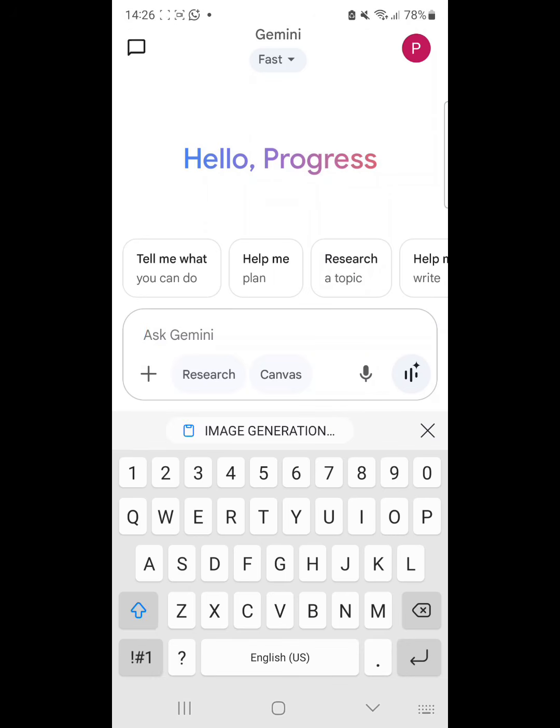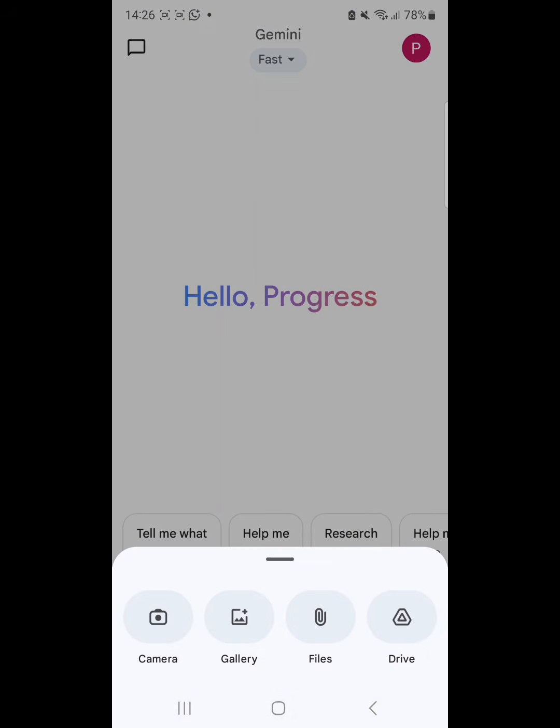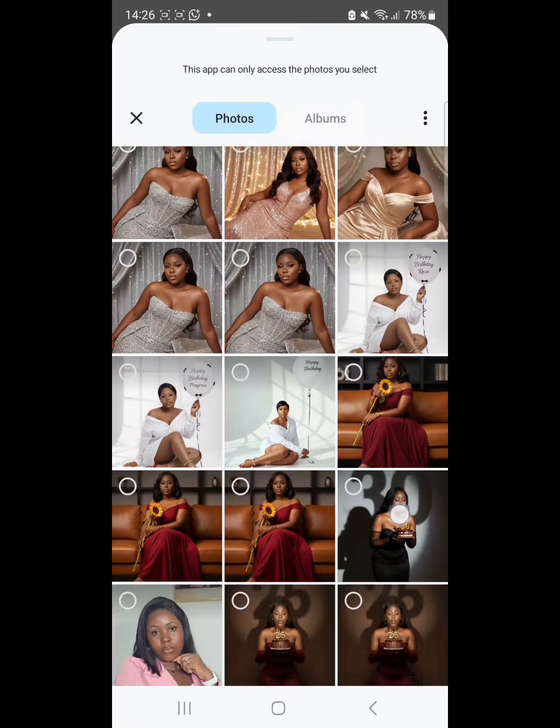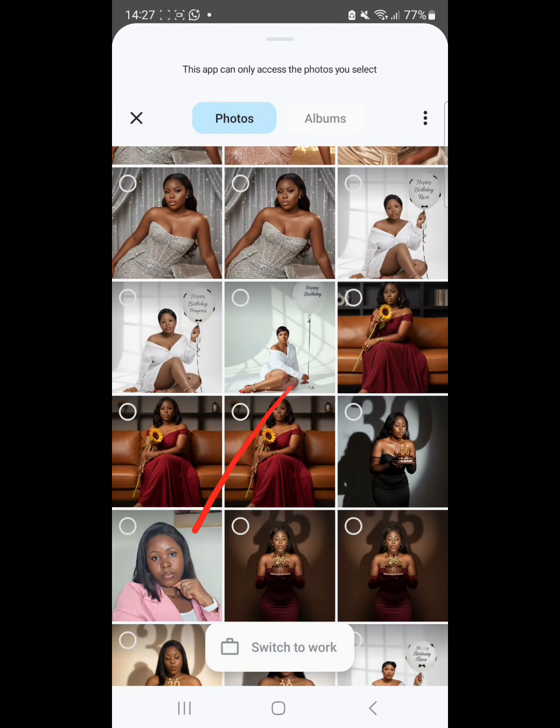Now, open your Gemini app, then click on the plus sign and then click on your gallery and bring in the image you want to use. Now this is the image I want to use. As you can see, the image is clear.